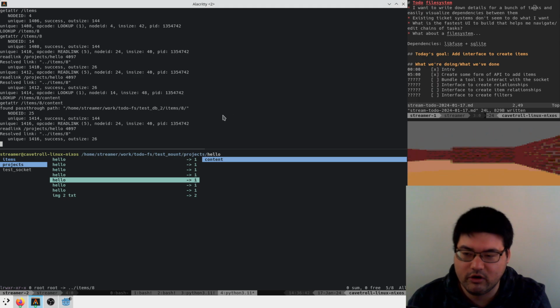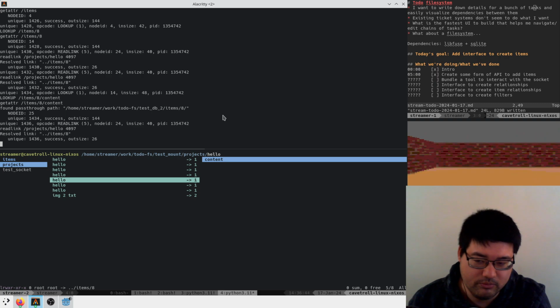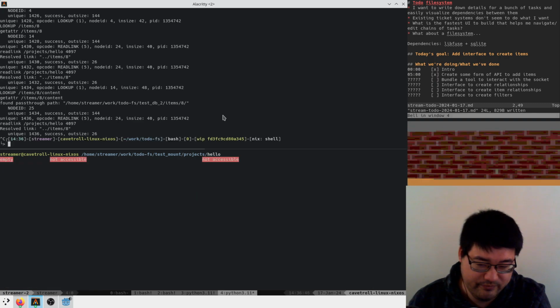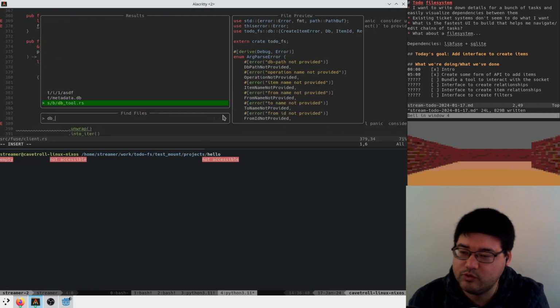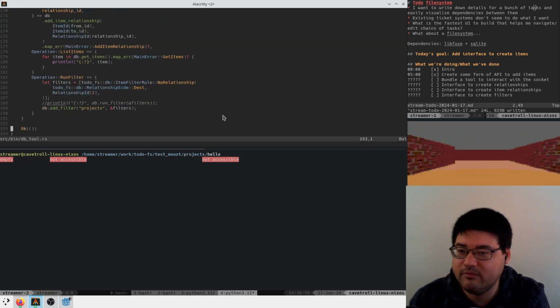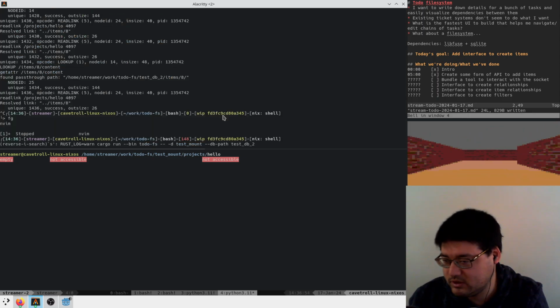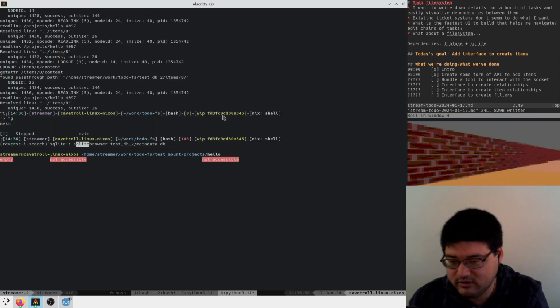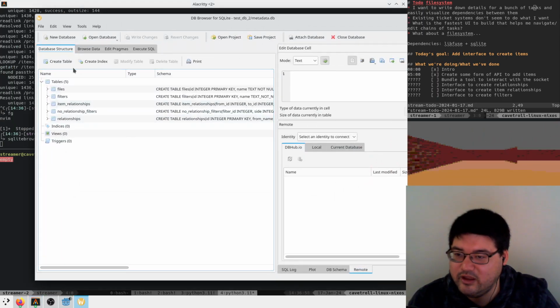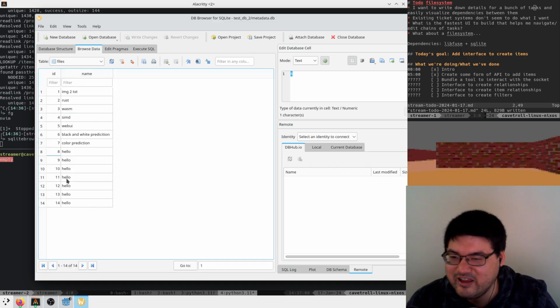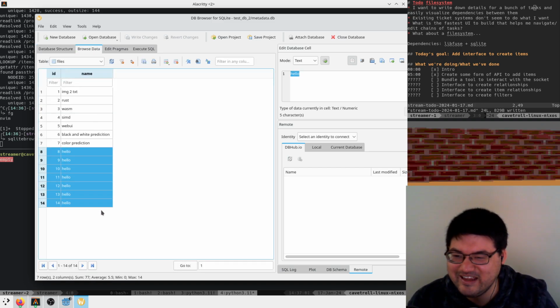But for now, can we just remove them from the database easily? DB tool. Do we have a delete item? I think we actually have no way to delete items at all. So maybe we just use SQLite browser, test2, and we just nuke these guys.